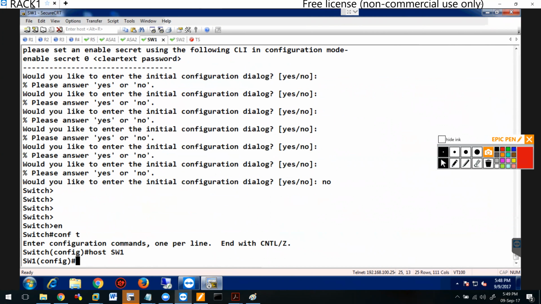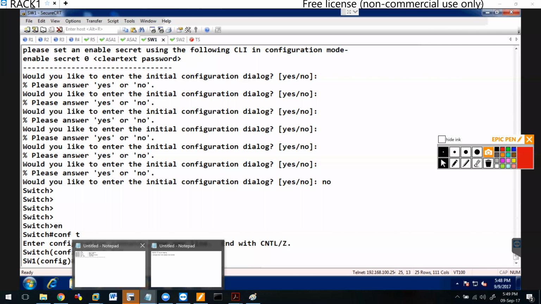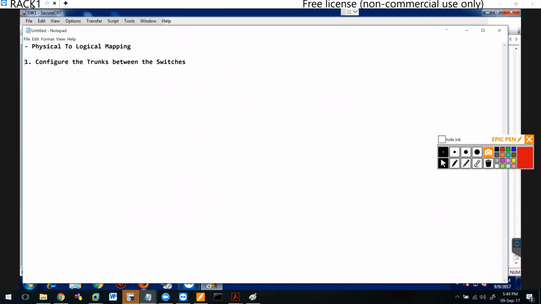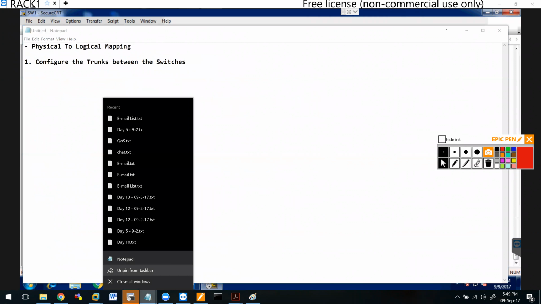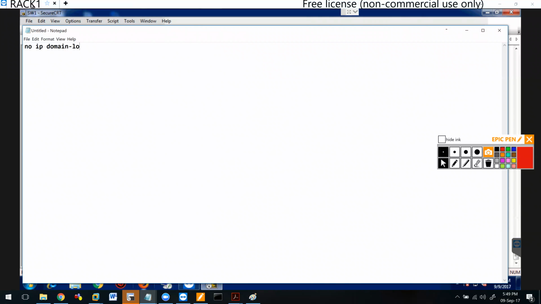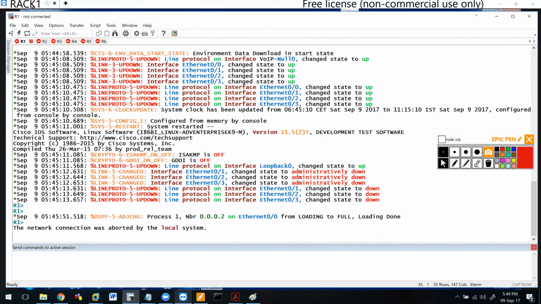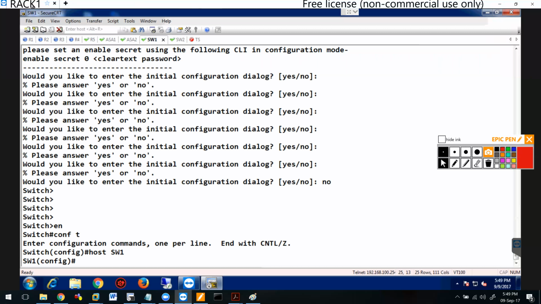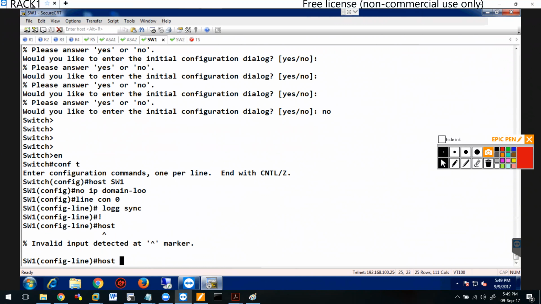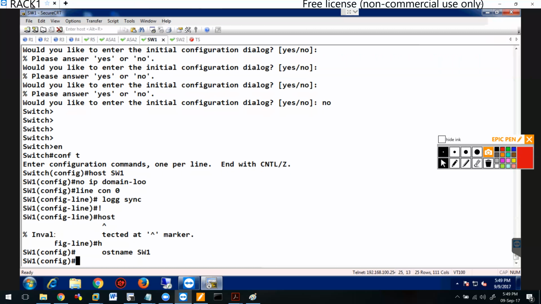I'll type this in because I'm going to be doing this on all the routers as well. I'll just use a different scratch pad for myself. No ip domain-lookup, line con 0, logging synchronous, hostname R, or whatever I want to use as the host name. So I'll copy it and keep on pasting it onto the different devices. On the wrong device, okay, right over here. Host is going to be switch 1. Oh, I already have switch 1 as a host.